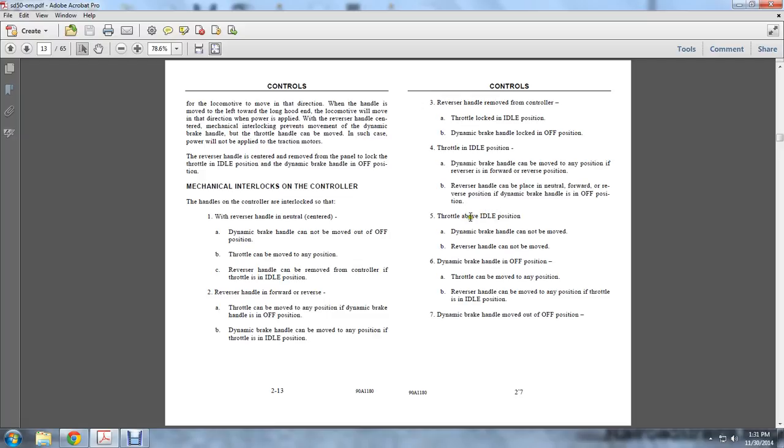With the throttle above the idle position, the dynamic brake handle cannot be moved, and the reverse handle cannot be moved. The reverse handle can be moved only when the throttle is in the idle position and the dynamic brake handle is in the off position.